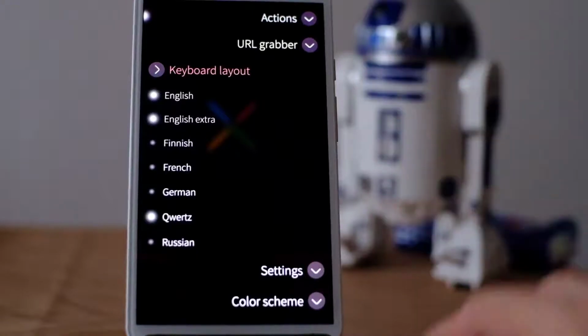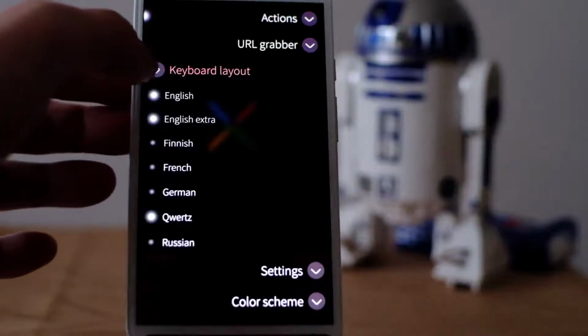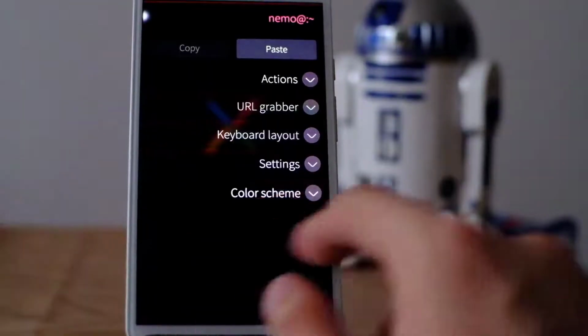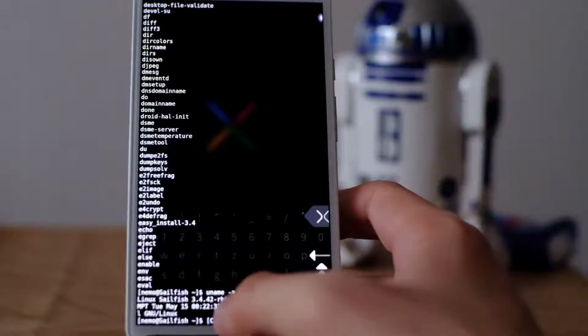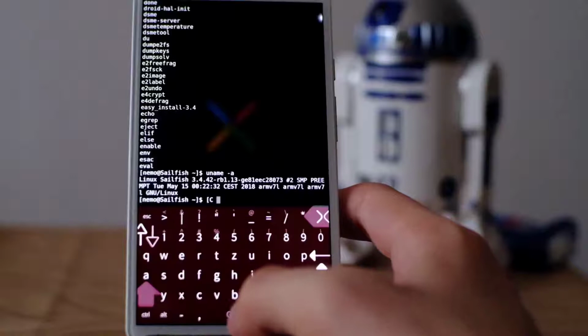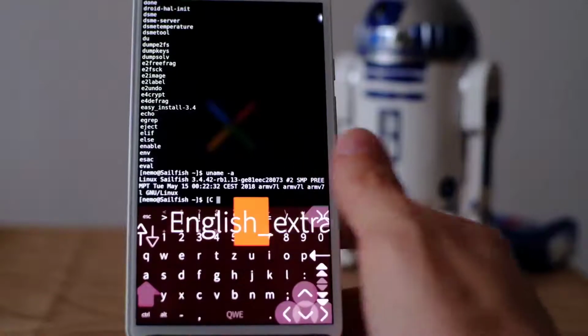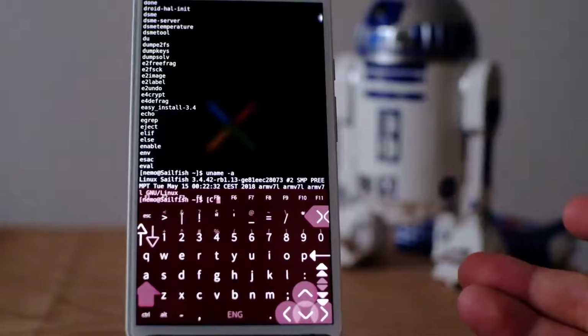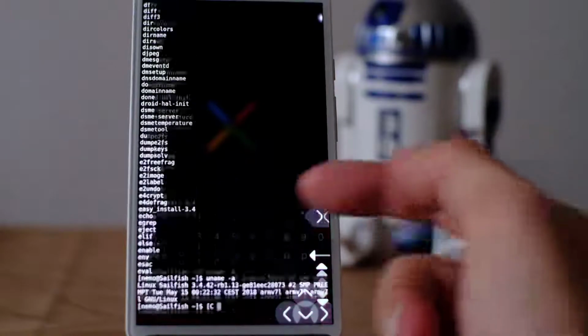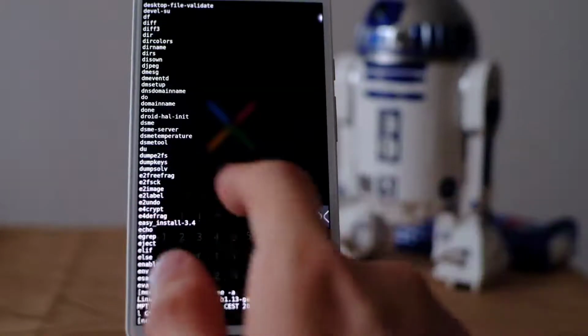By default, I think every one of these layouts is active. You can switch by pressing and holding the space bar, just like on the normal SailfishOS keyboard, and then swipe up. As you can see here, I switched to the English Extra, which is basically an English QWERTY keyboard layout with F keys on the top.